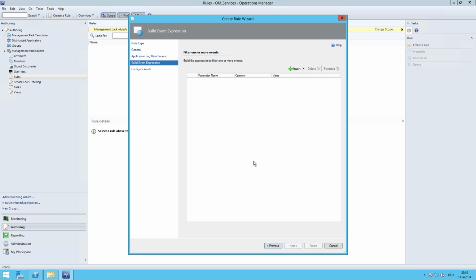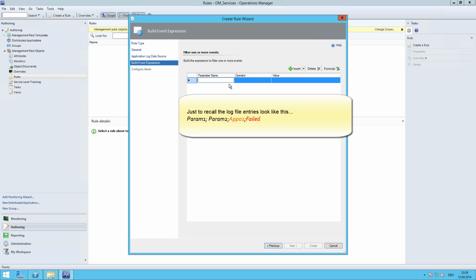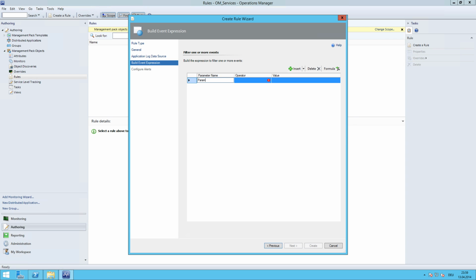Next, we are going to construct the expression for monitoring our log file. So for the third position, we are monitoring for the parameter app01, and on the fourth position there should be the expression failed. Contains app01. And as you can see here, it adds the And condition. If both of those are true, the condition is met and the rule will trigger an alert. Next.